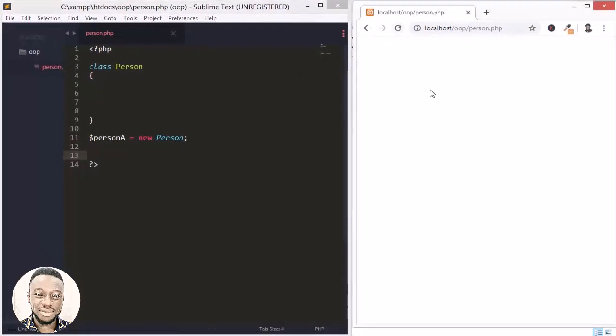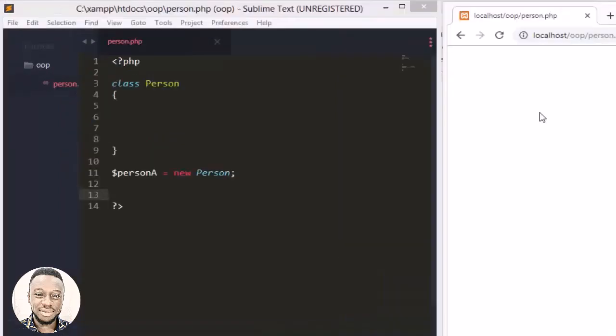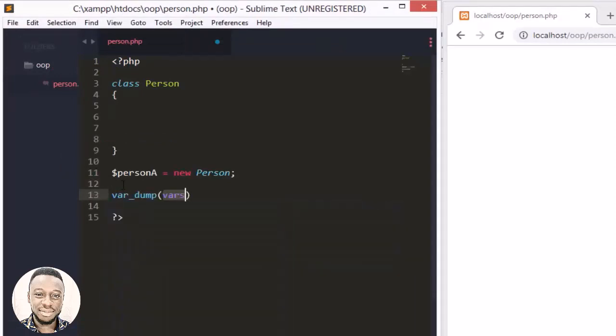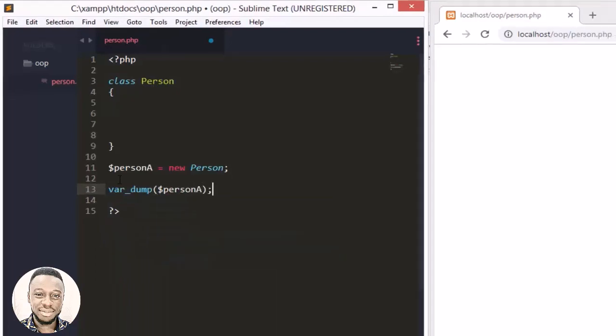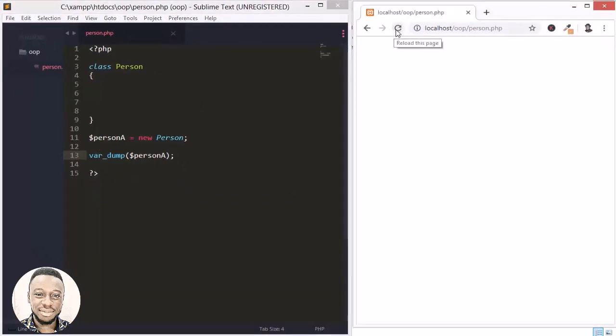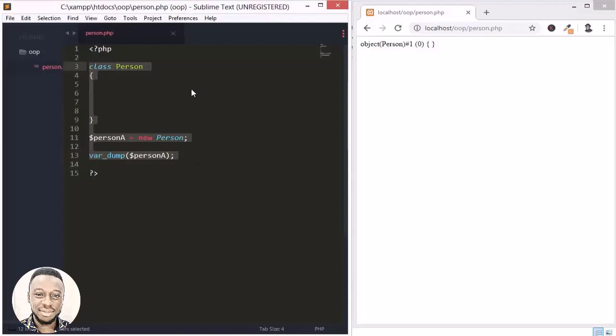you can see that nothing happens because I haven't outputted anything yet. The easiest way to see what is happening is to use var_dump($personA). If I run this, you can see that the PHP engine knows that it is an object called Person and no content yet. So this is how simple it is to create a class and to create an object, which is a particular instance of the Person class.